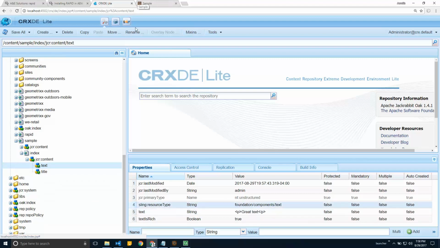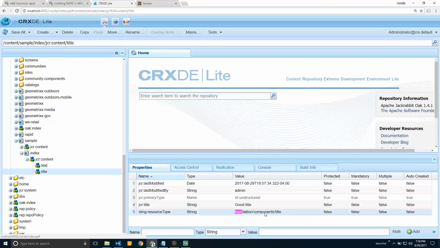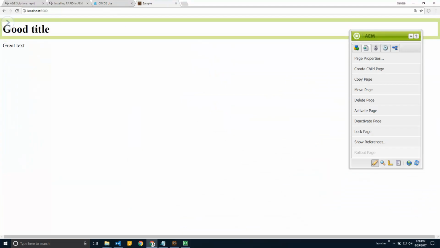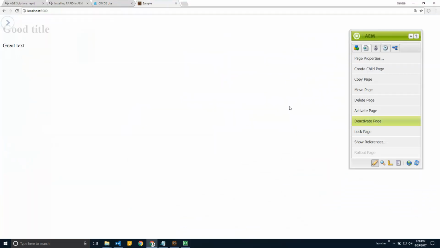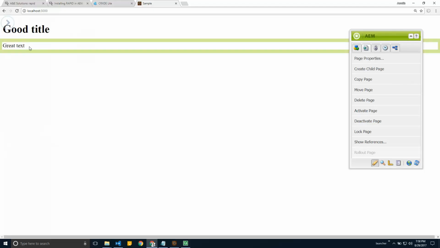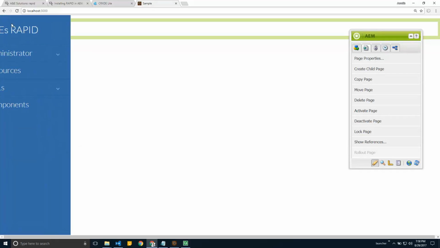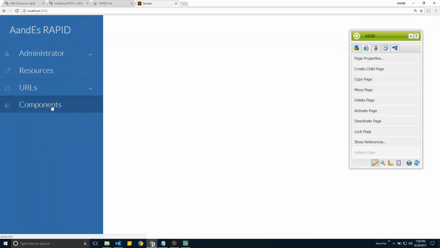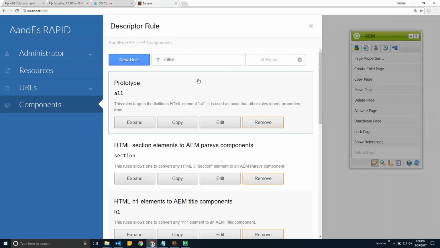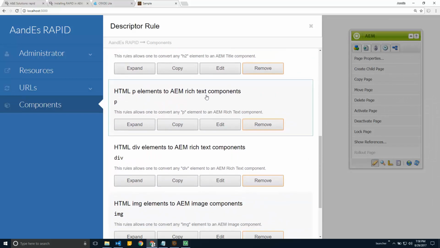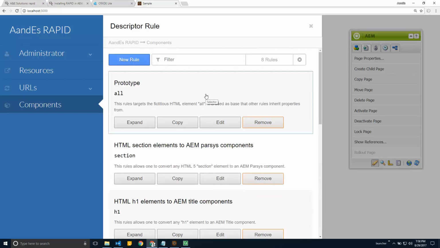Okay, so you may have noticed that the text is using a foundation component text as a component, and the title is using a foundation component title. As you can see here, title component. So how did Rapid make that determination that, okay, I'm going to use a title for the H1 and a rich text component for the div? Well, by default, Rapid ships with some kind of manifest, right? A descriptor file that is used to instruct the engine how to map the HTML element to AEM components.